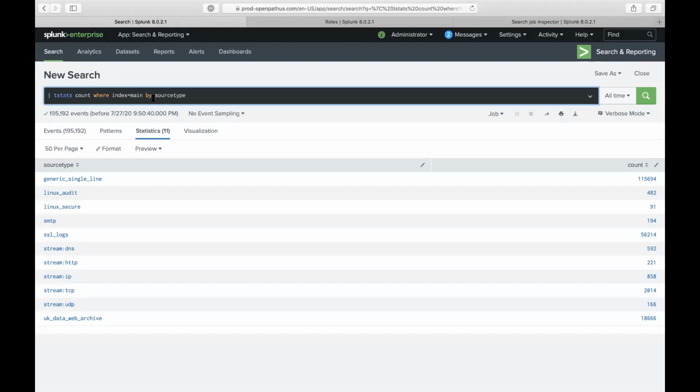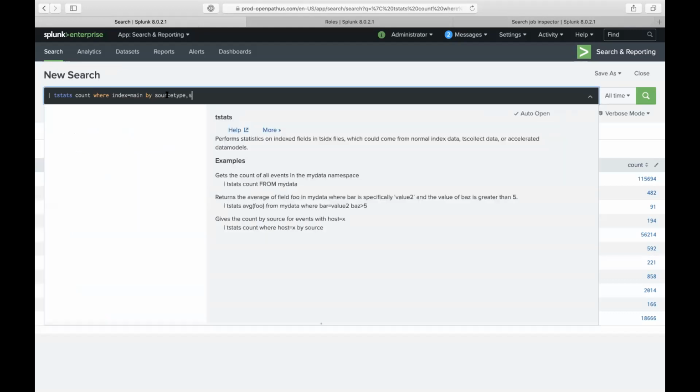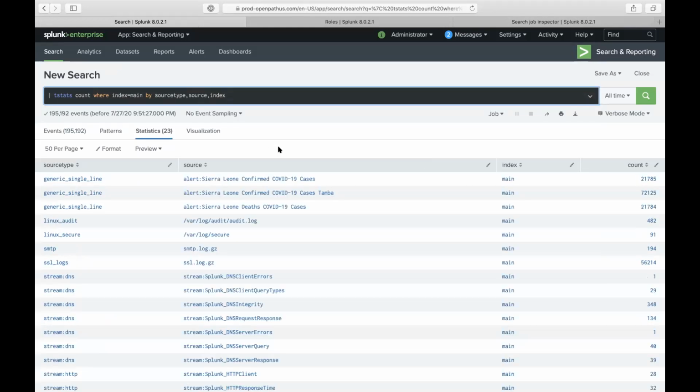tstats metadata is the fastest way to get your metadata in relation to your index, your source type, your source, and stuff like that. So in here, you can do additional additions. And we can see the source type, the source, index, and then of course, we said we wanted a count. And now we see the count here. Any questions about that so far?